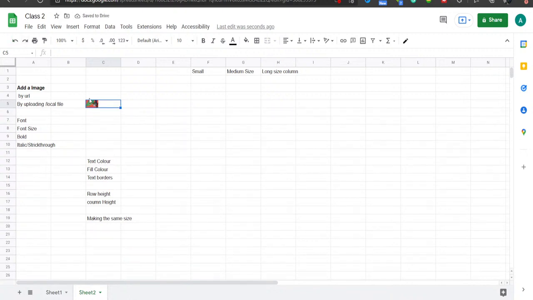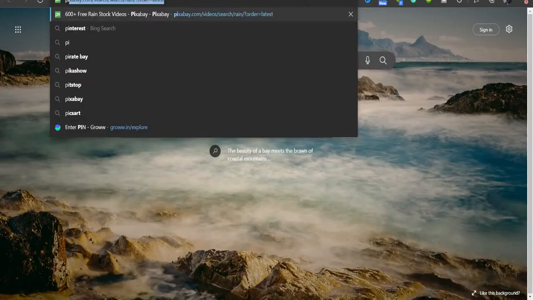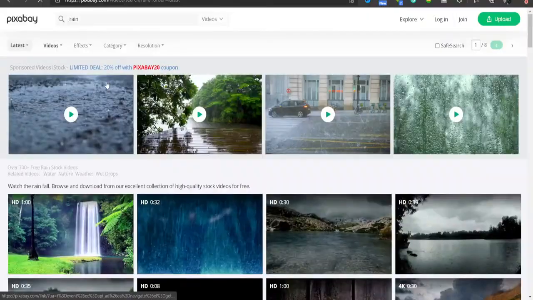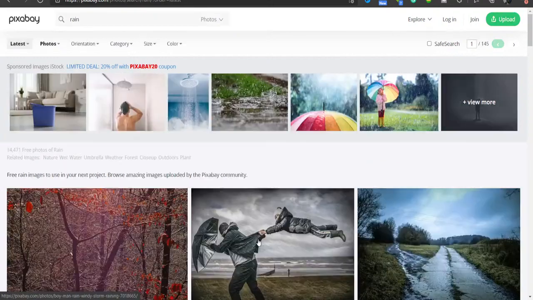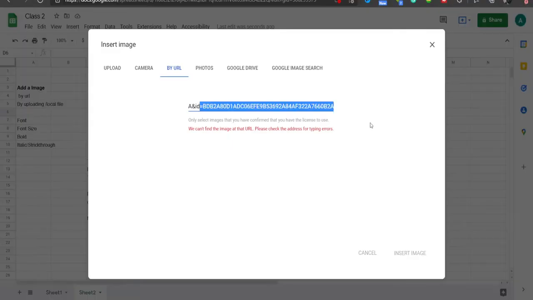Now I will show you how you can insert an image by URL. You can do it in two ways. For this, first we will search for an image by going to Pixabay. From here you can find hundreds of images. First we will search for a free image. We will select that URL, and then we will, so similarly there is, but I guess that this URL is not correct.